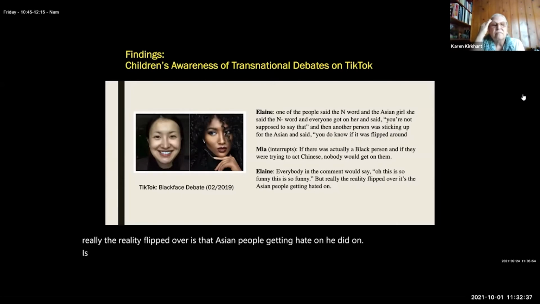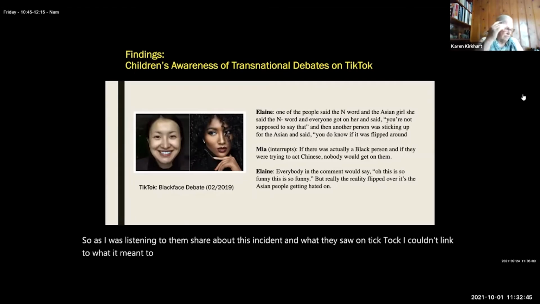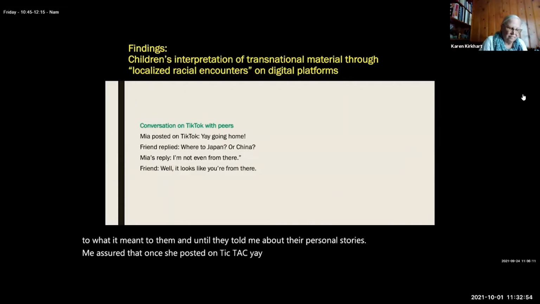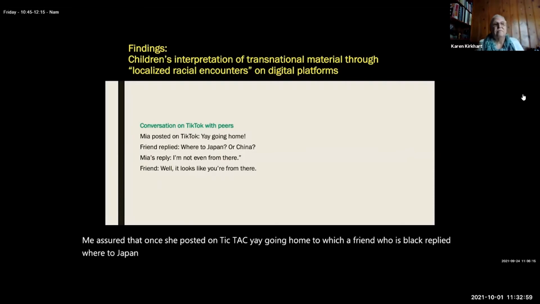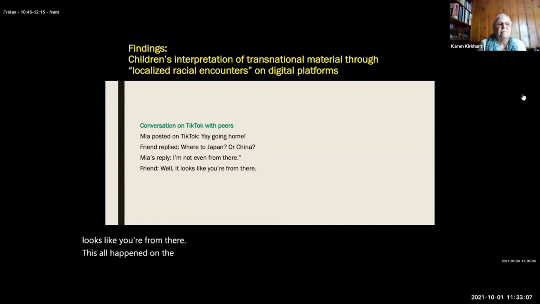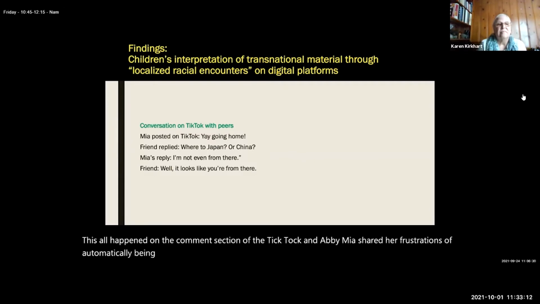And so as I was listening to them share about this incident and what they saw on TikTok, I couldn't link to what it meant to them until they told me about their personal stories. Mia shared that once she posted on TikTok, "Yay, going home," to which a friend who is Black replied, "Where to, Japan, China?" And Mia's reply was, "I'm not even from there." And the friend replied, "Well, it looks like you're from there." This all happened in the comment section of the TikTok. And Mia shared her frustrations of automatically being assumed that she was from China or Japan when she was Vietnamese.